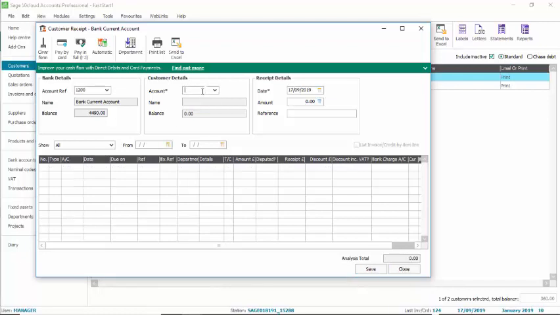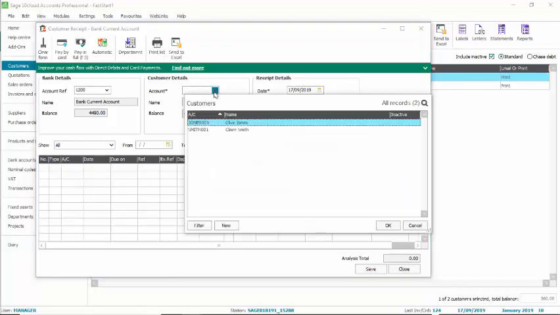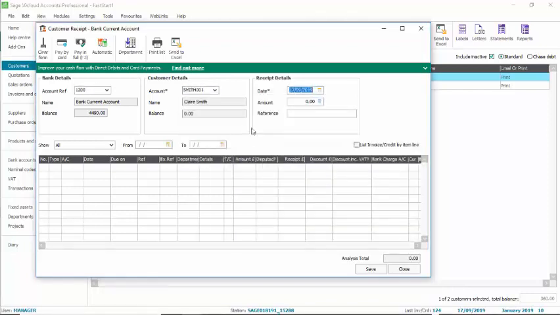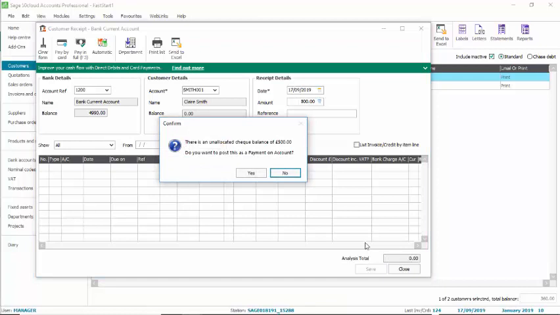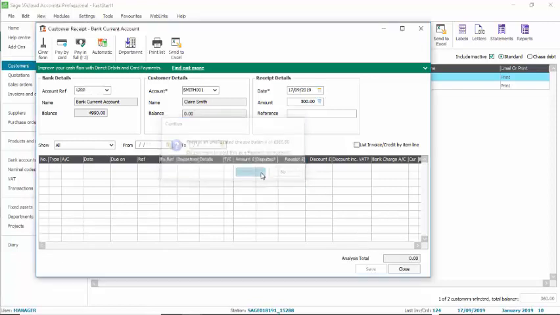But she's also sent me £500 for a future order. So I bring her account back up, and this time I can put £500 in this amount box. And when I choose to save that, there's not anything against any invoice, so it'll tell me there's an unallocated check balance of £500. Do you want to post this as a payment on account? So to register money on that account that isn't against any invoice, but is perhaps for future invoices that will be raised, I can just put yes.